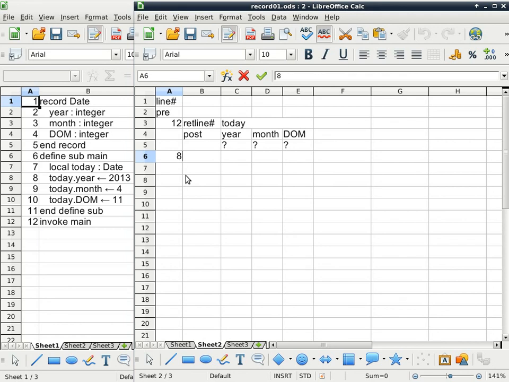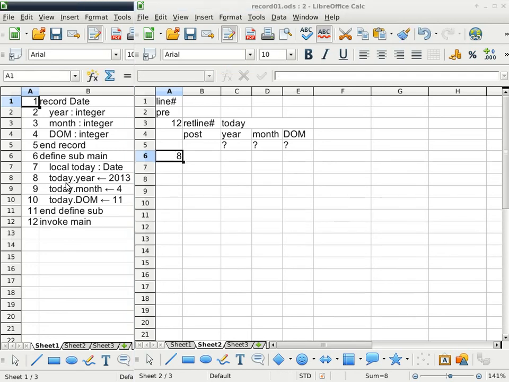And then today is the name of a variable of type, or class if you use the object-oriented way, date. So that's how you relate all of these terms together. The dot symbol here, between today and year, takes the place of the apostrophe S in English. So it's basically saying today's year is 2013, today's month is 4, April, and today's day of month is the 11th.